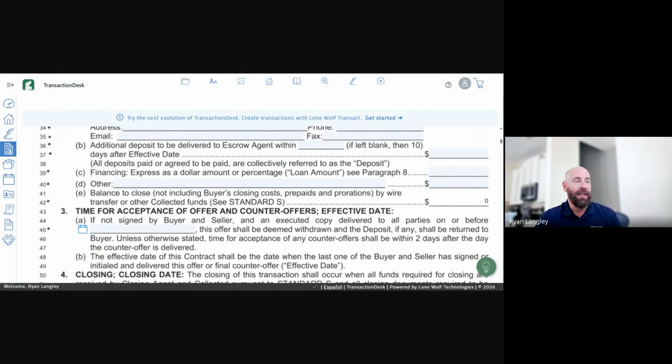Financing, dollar amount or percentage, whatever that is, you've got that figured out. I like to use percentages, although both are typically on the form, because it's based on the actual sales amount. That way you don't have to keep changing it when the sales price changes. Balance to close, that'll work itself out.